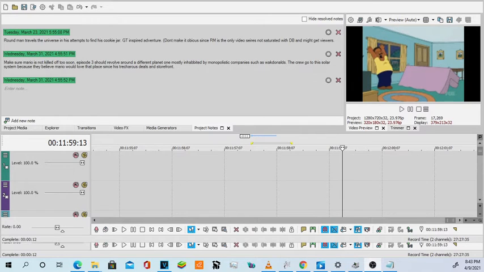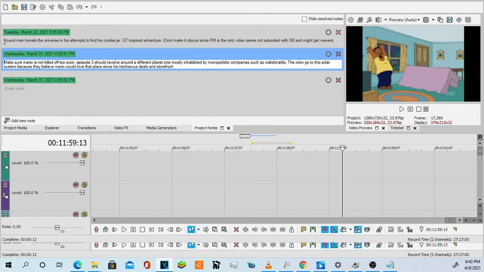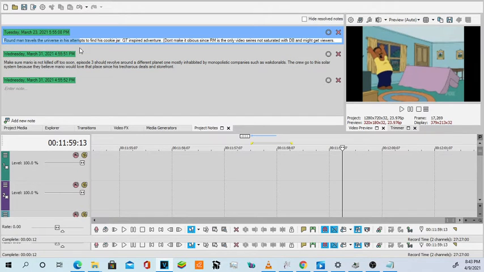Ramen travels the universe and attempts to find his cookie jar, a GT-inspired adventure. Don't make it look obvious, since Ramen is the only... To be fair, this is really outdated. March 23rd. Yeah, this is really outdated. It's no longer "Ramen travels the universe" because 15.ai decided to die. So I just kind of had to mold my way around that.